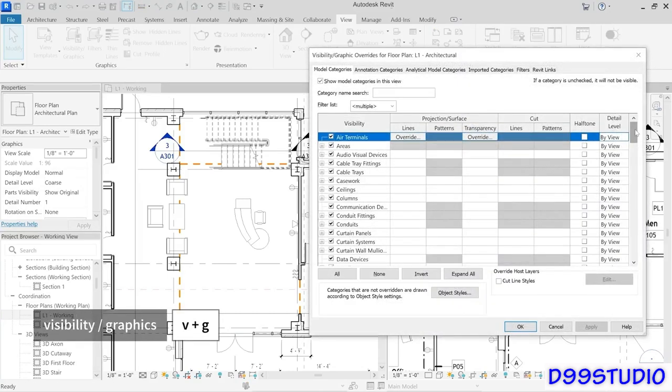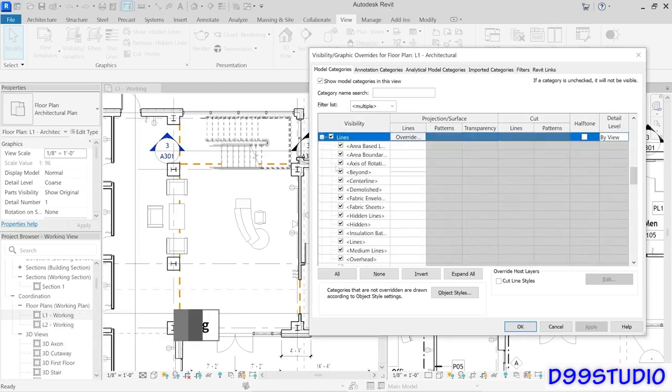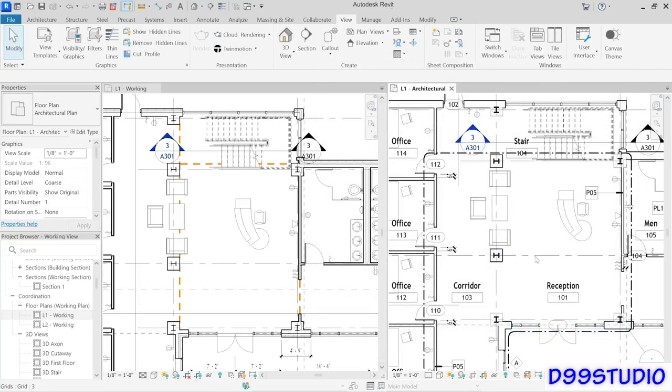VG, scroll down and locate the lines category, and room separation lines are a subcategory of that. So when I right-clicked and told it to hide, it was just simply unchecking this box for us. I'm going to OK out of there.